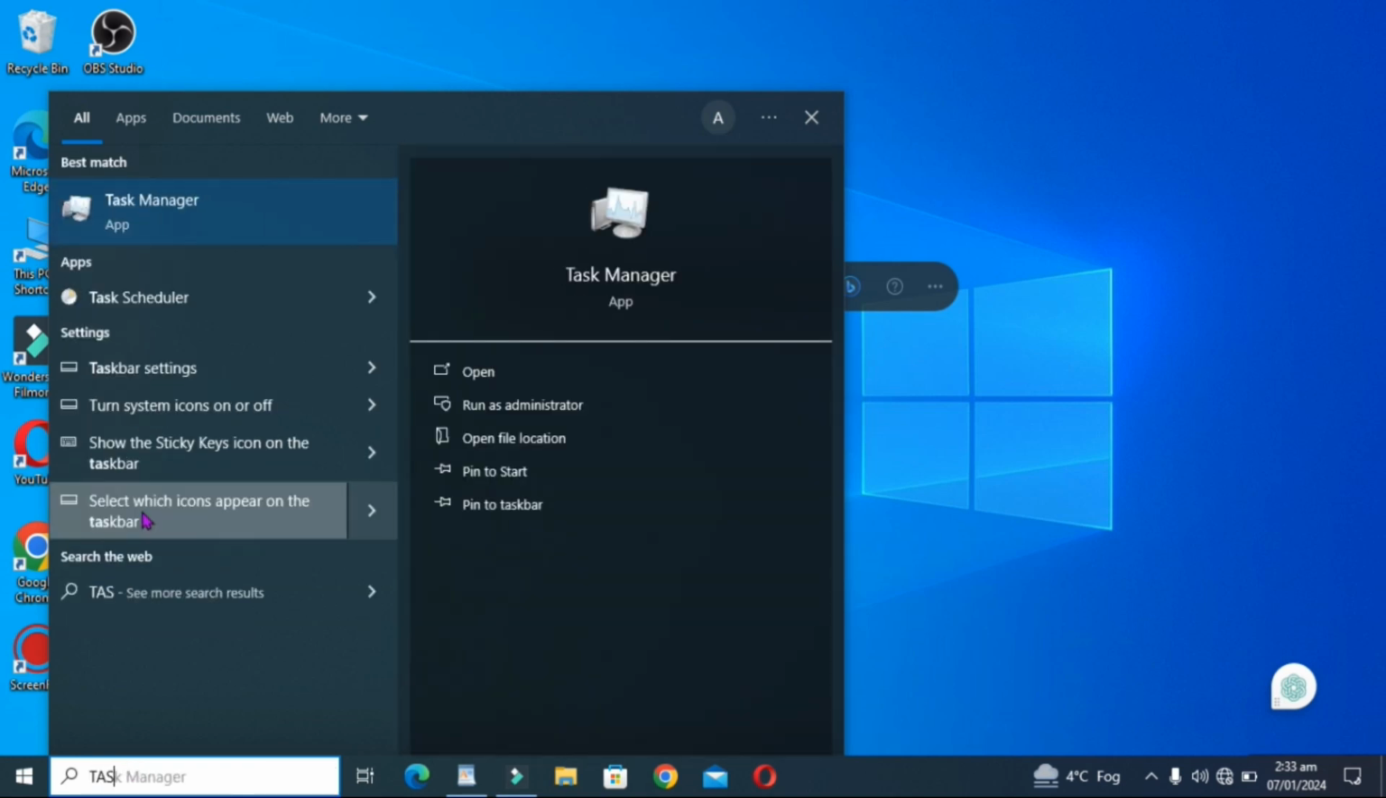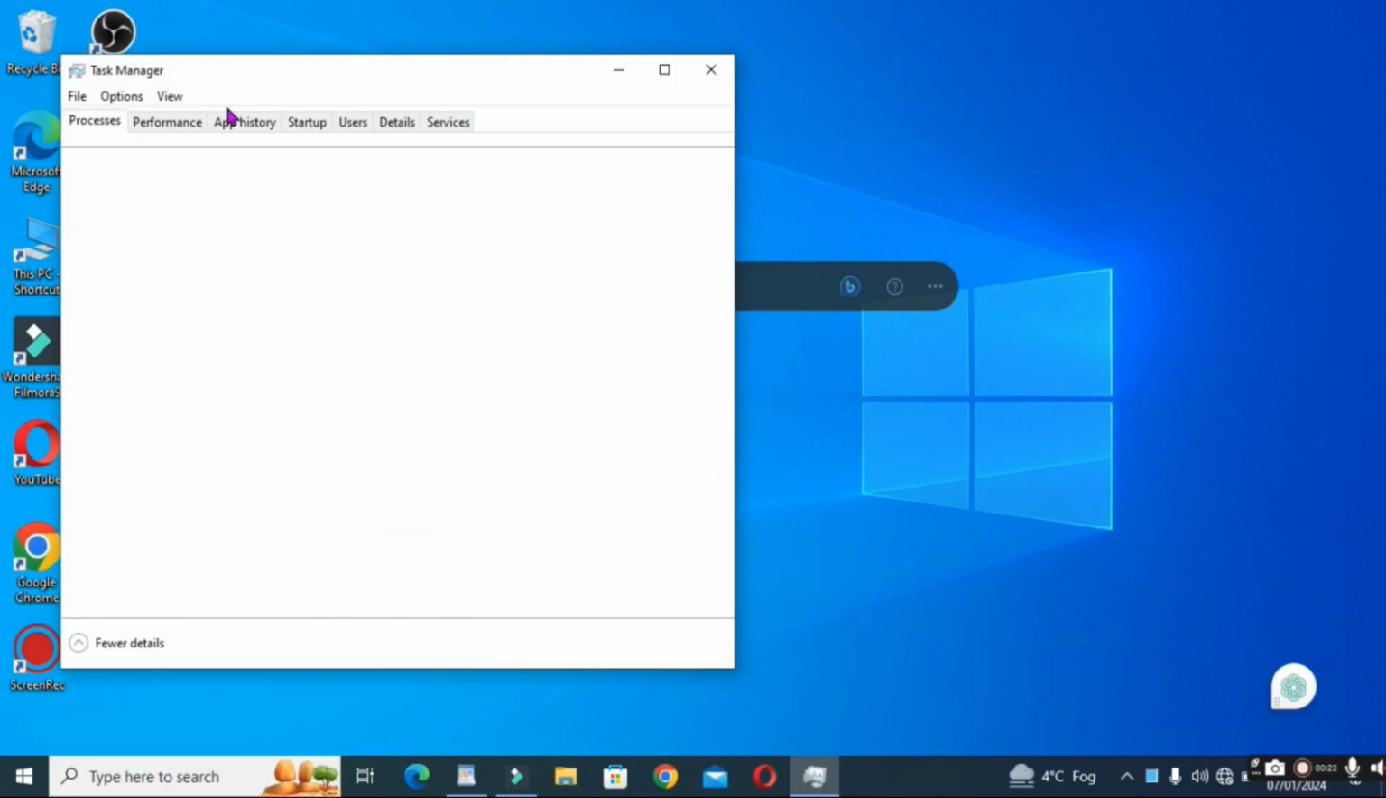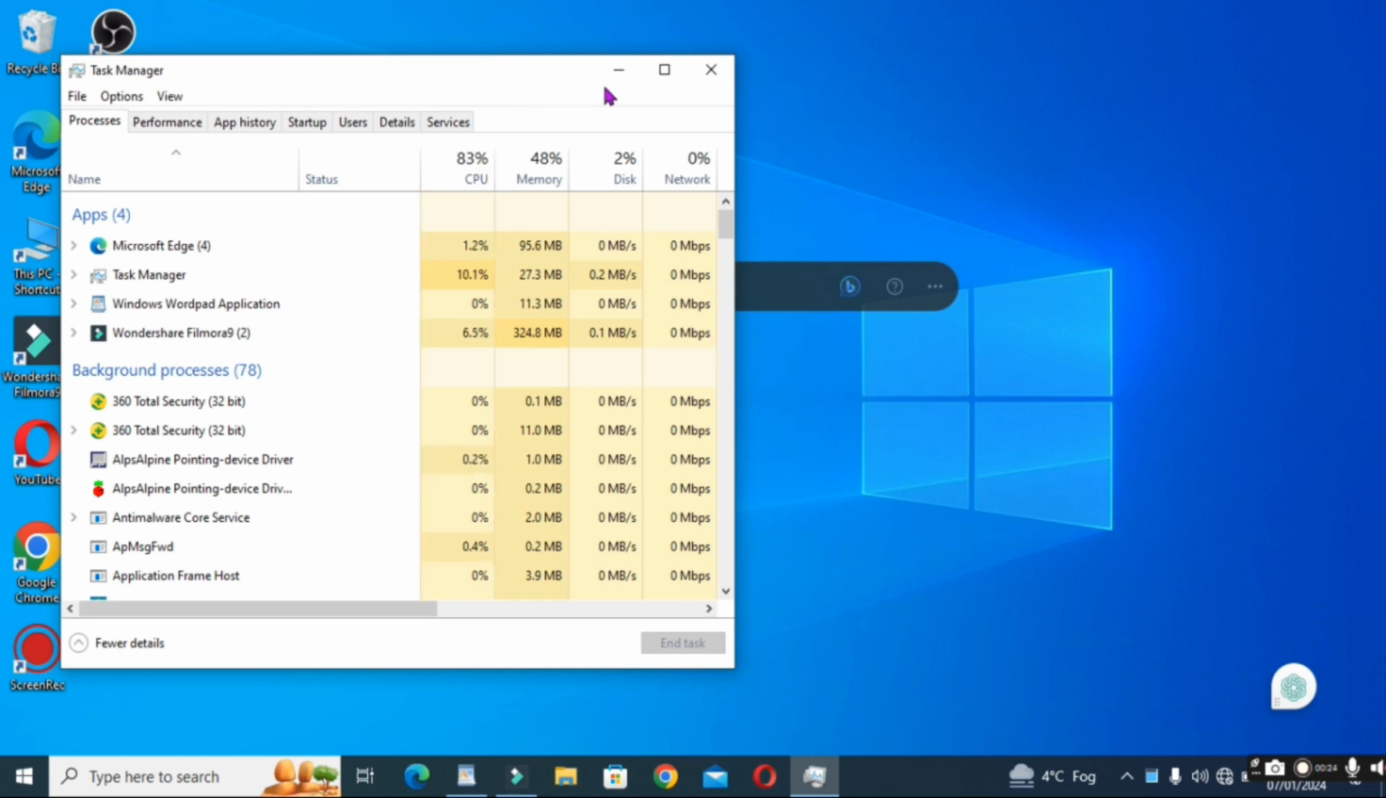Step 2. Open the Task Manager. Next, click on the search bar and type in Task Manager. Once the Task Manager app appears, select it.